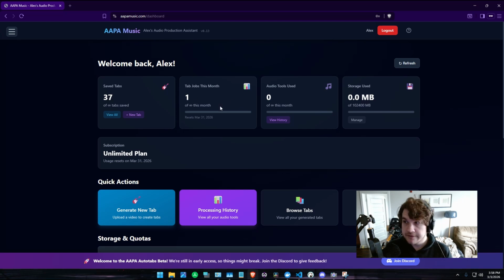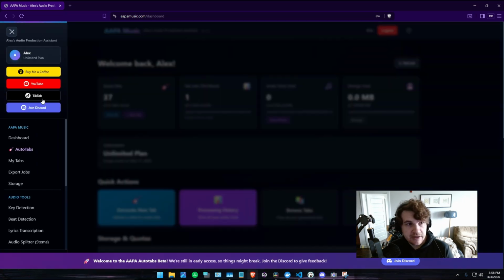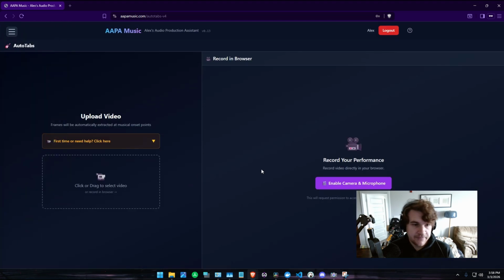Once you sign in, you're on the dashboard page. Click here to go to Auto Tabs. Once you're in Auto Tabs, you can either record in browser or you can upload a video. Since I'm recording this demo, my camera isn't used, so I'm going to upload a video.